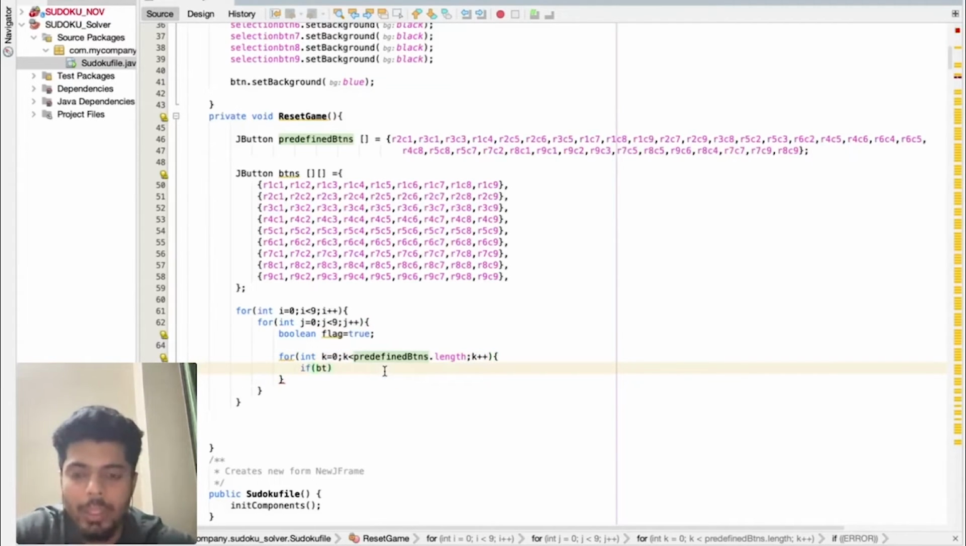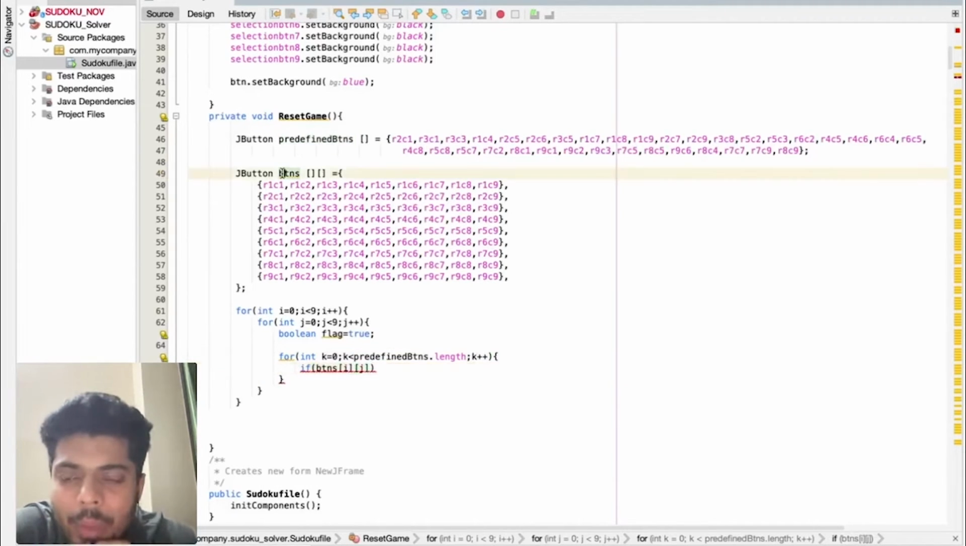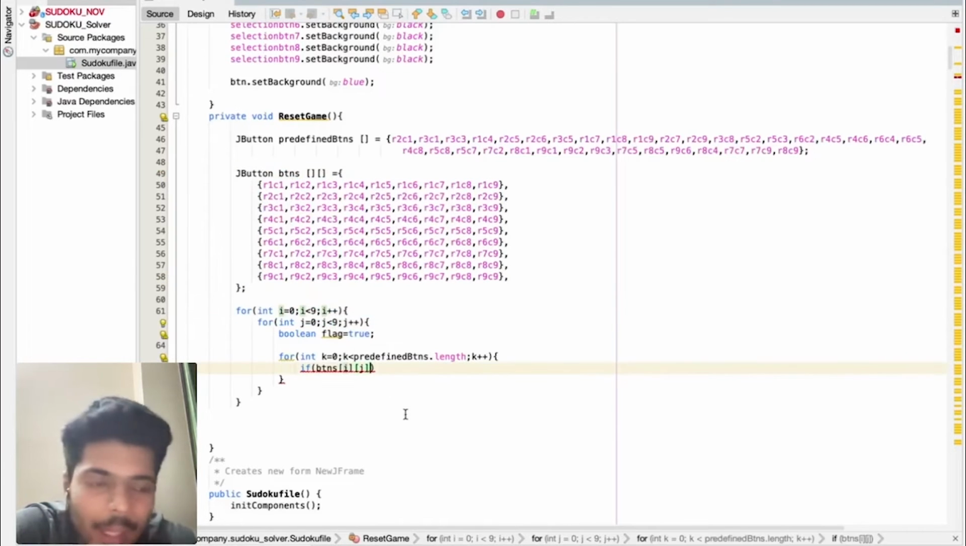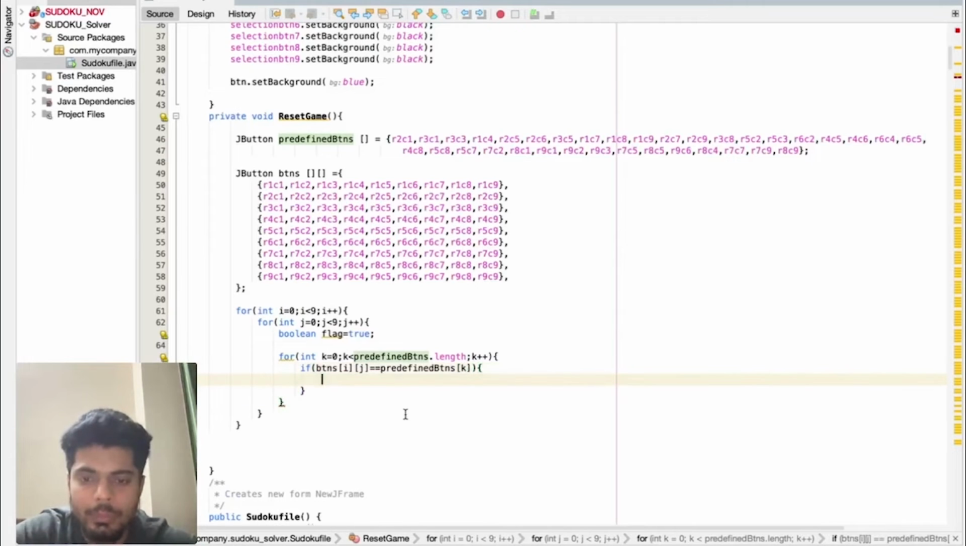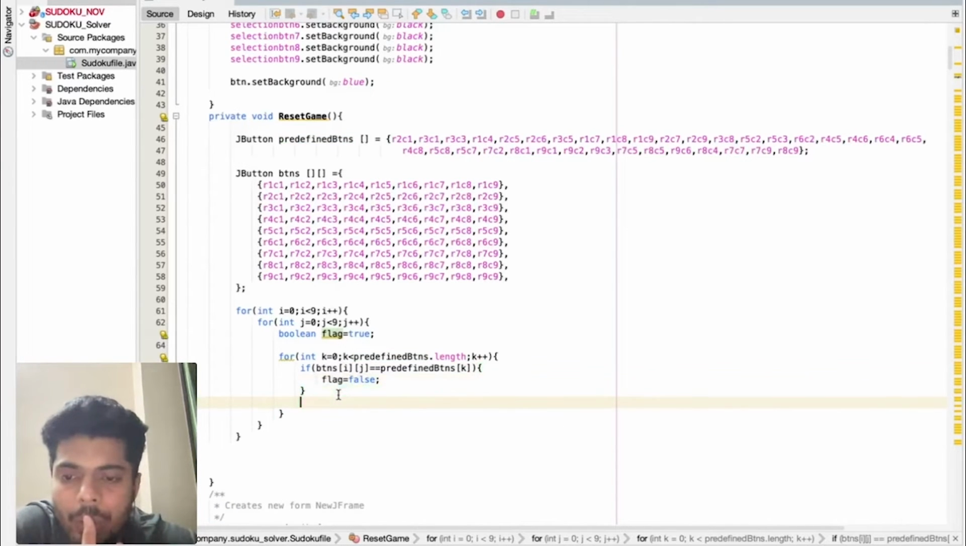So what I'm gonna do is, if buttons of ij. This buttons is of course the 2D array through which I will iterate with the help of these ij indexes. And if buttons of ij equals predefinedButtons of k, then I'll mark the flag as false. That means we don't have to touch it. Okay, because these buttons of ij will start from r1c1, r1c2, r1c3.